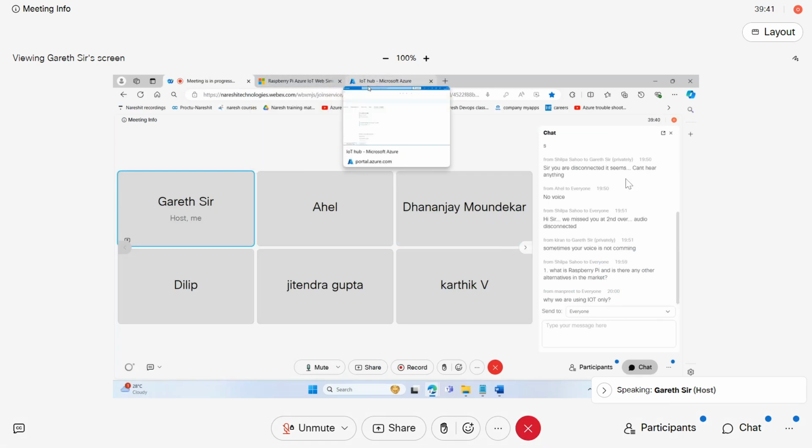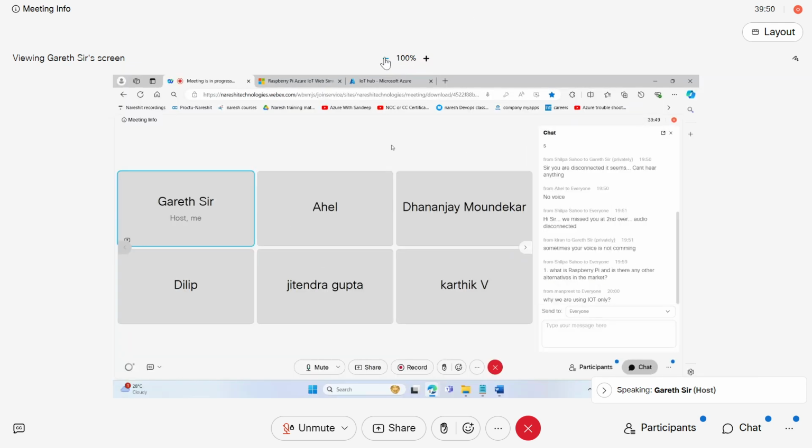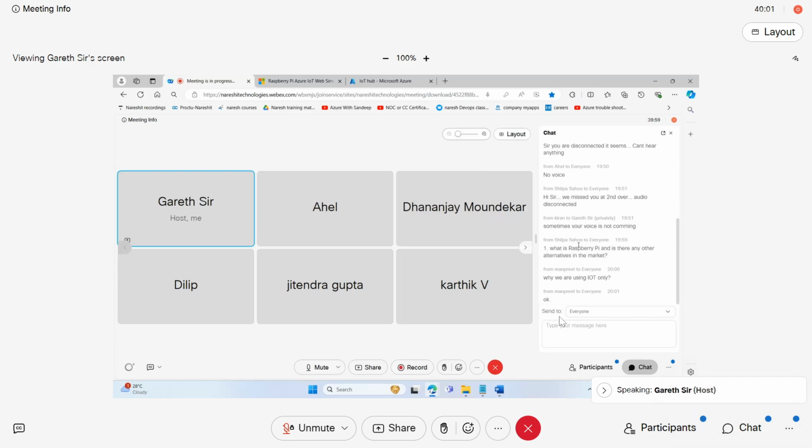IoT hub is one of the pieces of software we are using to get the data from the Raspberry Pi simulator. Manpreet, is that clear? No, I don't think so, Shilpa. Is there any alternative for Raspberry Pi simulator? This is the software which we use to fetch the live streaming data. Okay, is that clear?